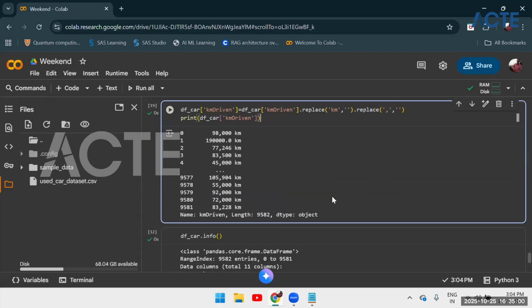It is not replacing. The string needs to be searched, I think. String dot str, dot replace. It is still showing the same kilometers, nothing changed. Try one replace at a time. Sir, why didn't it change? One replace at a time may not work.